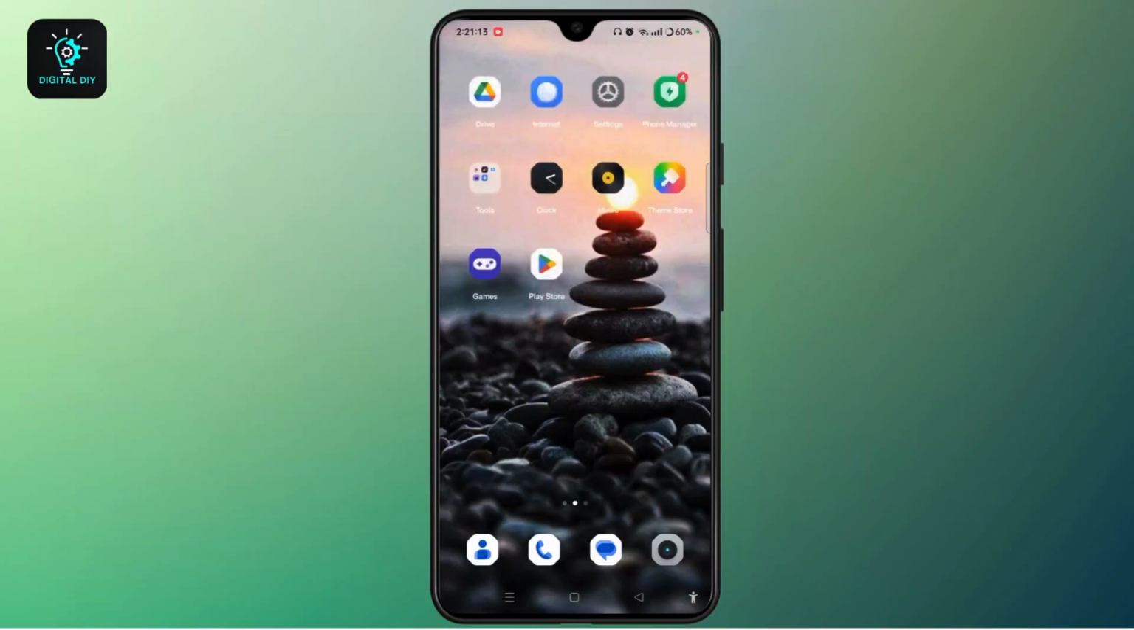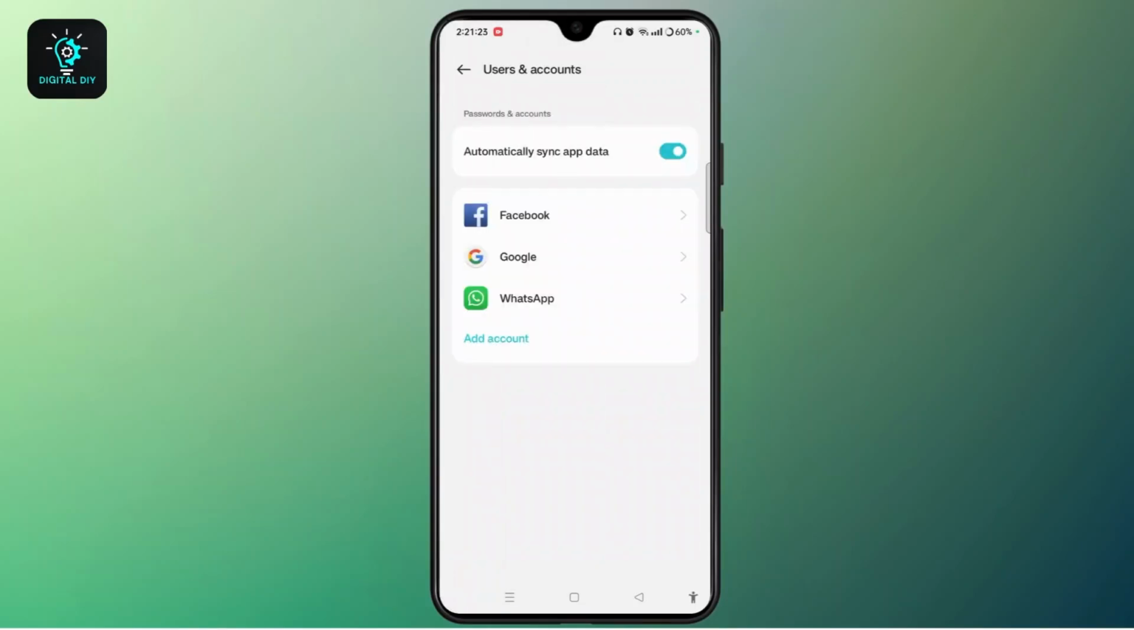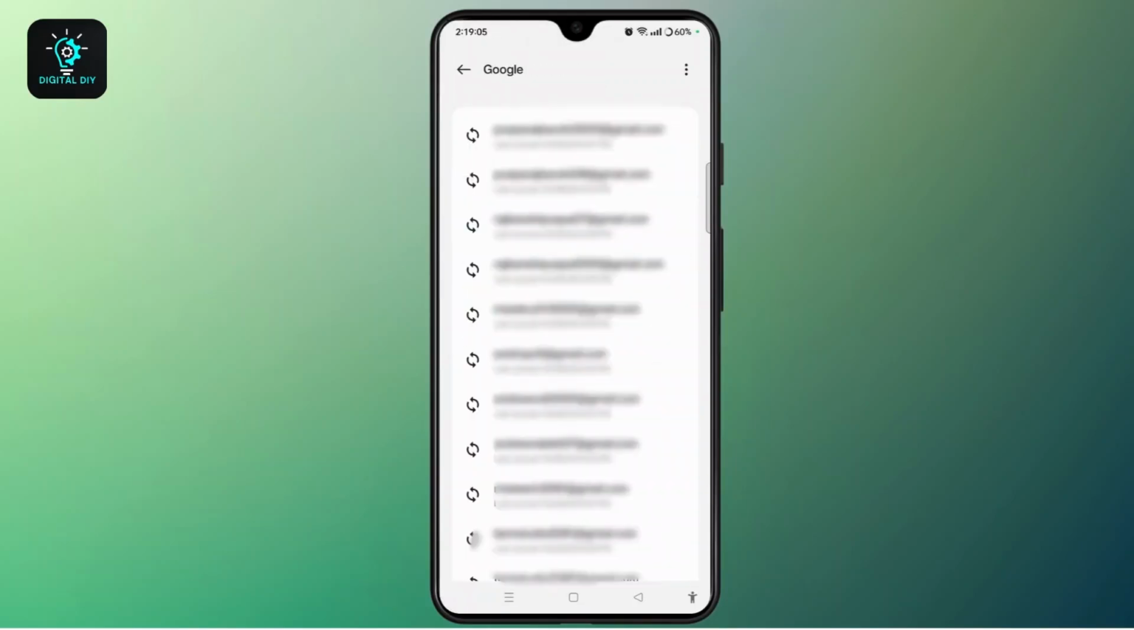First of all, locate Settings app and launch it. You need to scroll down to the bottom and select Users and Account, depending upon your Android device. Now choose Google option. Then the list of Google accounts will appear on your screen. You simply need to choose the Google account that you want to sign out on Android.